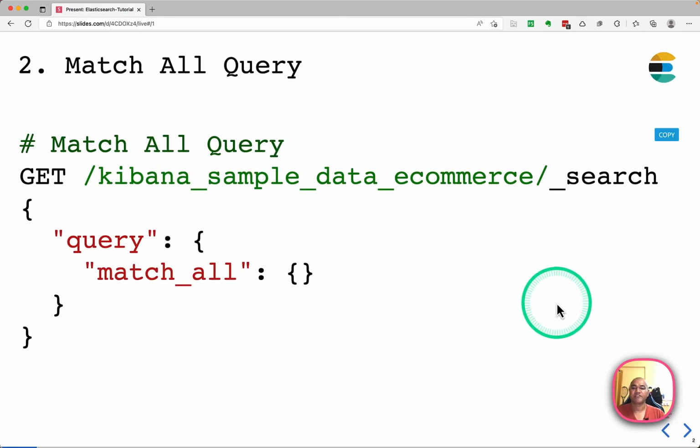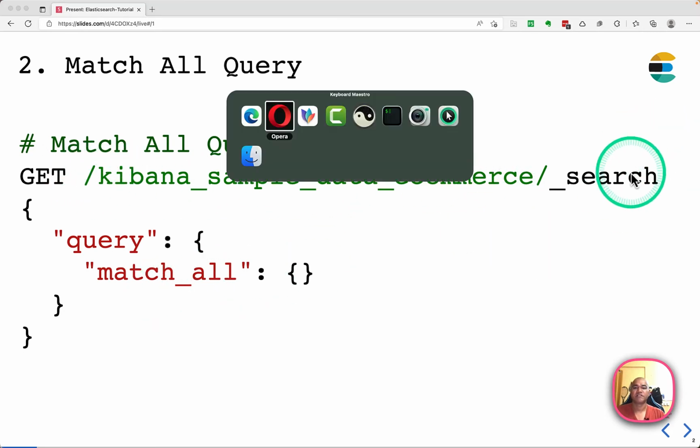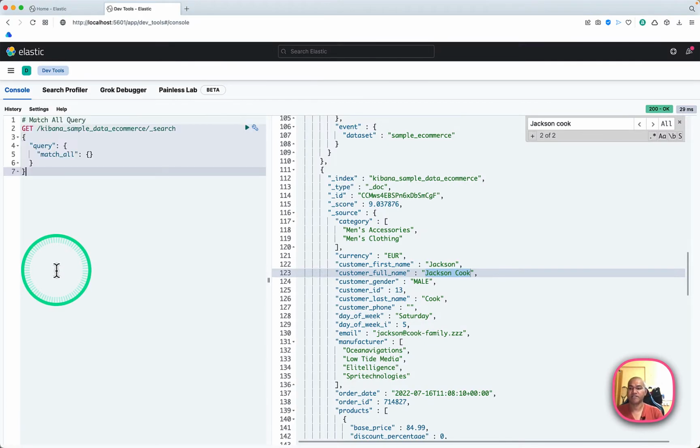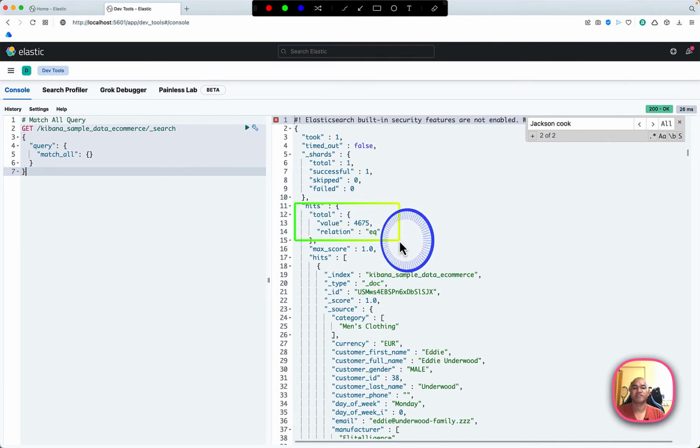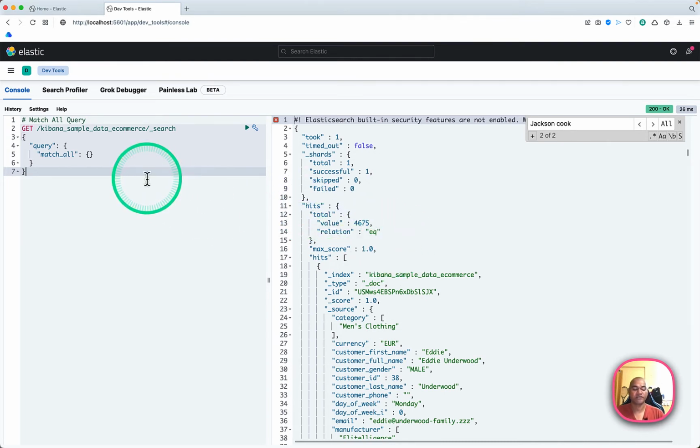So this is the match all query. This will basically retrieve everything in your database, in your index. I'm just giving get index name, search, and match all. If I just execute this particular query, it will give all. The total hits is 4675 records. So it has just fetched all the records.